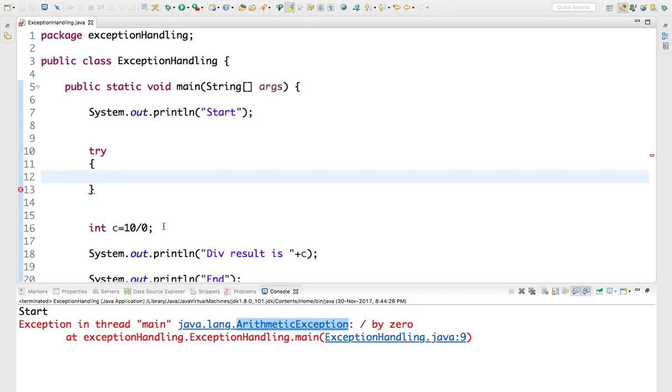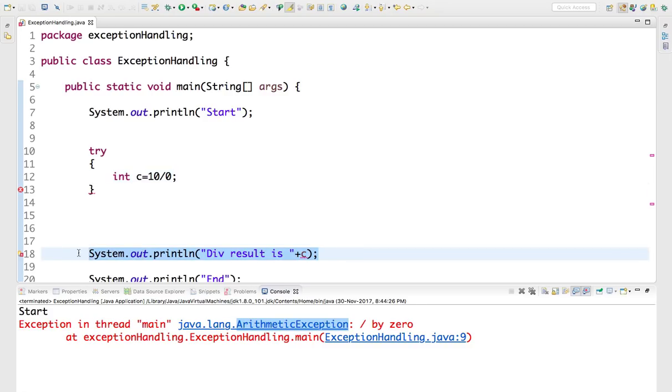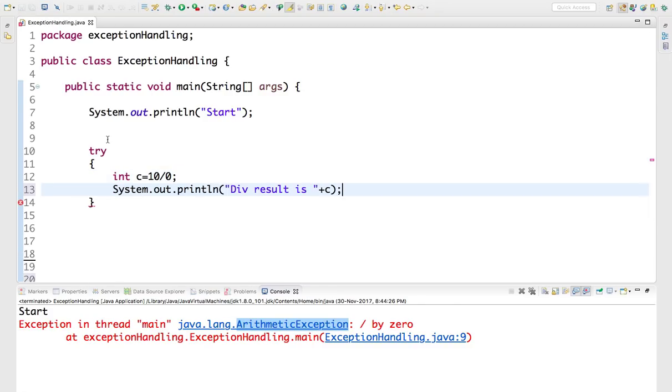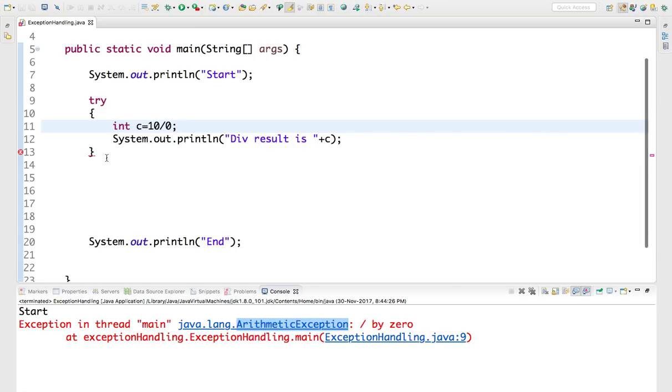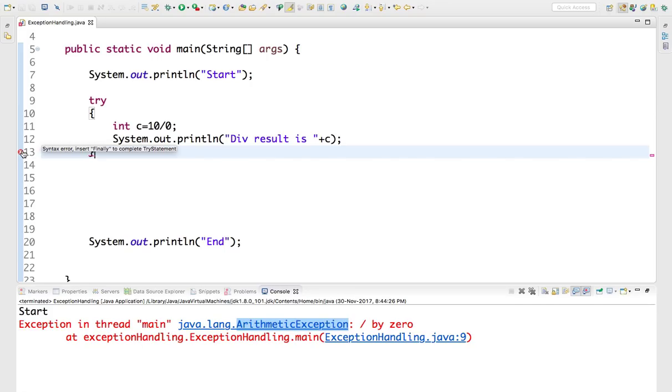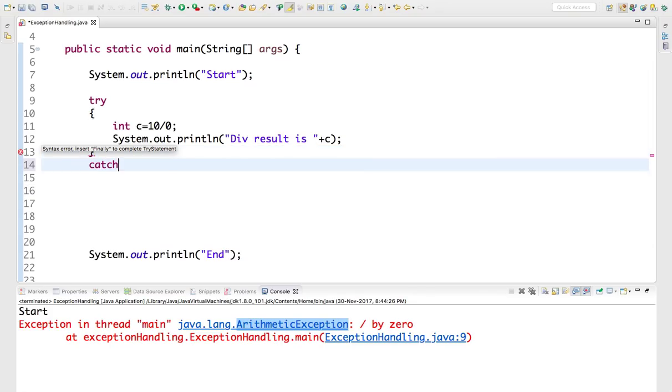Now within the try block, you need to write the piece of code which can throw an exception. As of now, we can see this piece of code is throwing an exception, and we will also write this piece of code: if this logic is correct, it will print the result, and in case something went wrong, it should go to either catch or finally. You can see if I have only try, Java is throwing an error. It says please enter either a finally or catch block. So I will write catch.